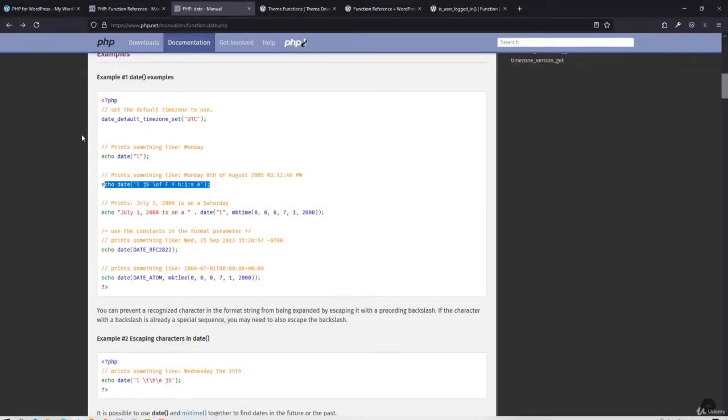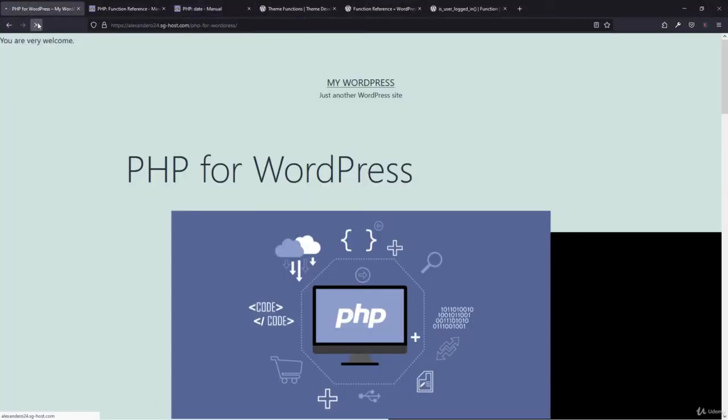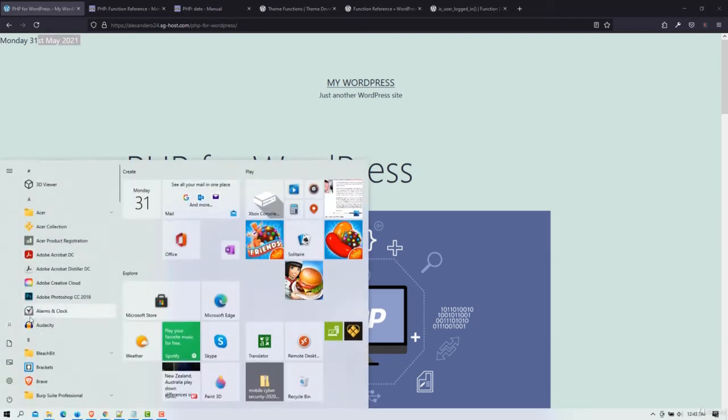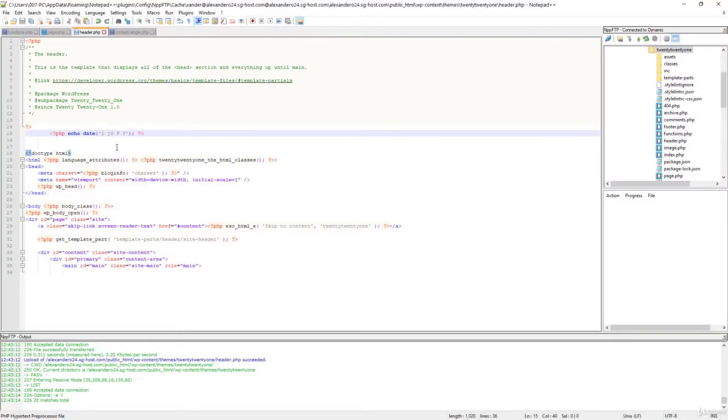Let's go back to the browser, refresh the page, and there you go, Monday, 31st of May, 2021. Now, notice that I didn't have to create a function or anything like that. All I needed to do was use the actual PHP function directly, date. So this is from PHP directly, and I simply used echo to print out the date in this particular format. So that's one way you can use functions directly from PHP.